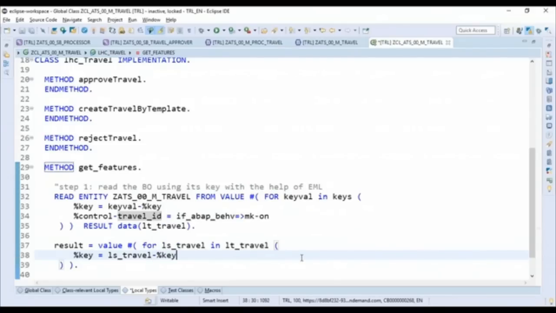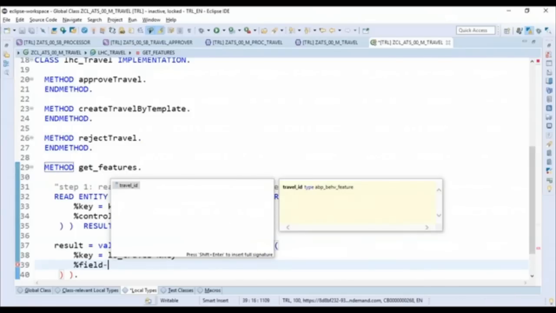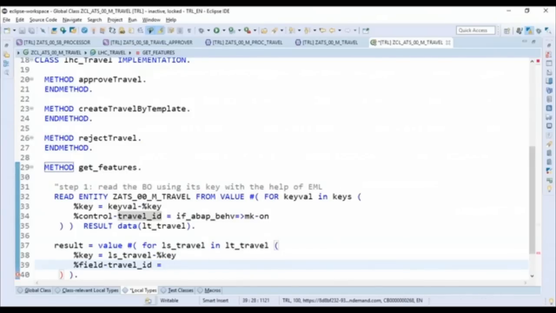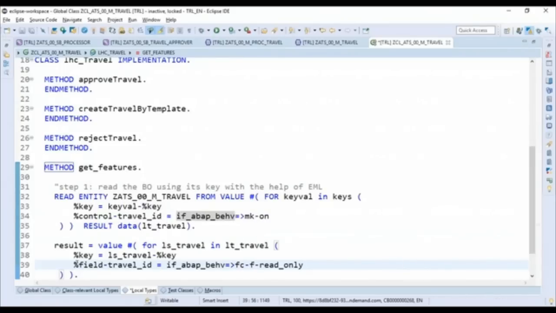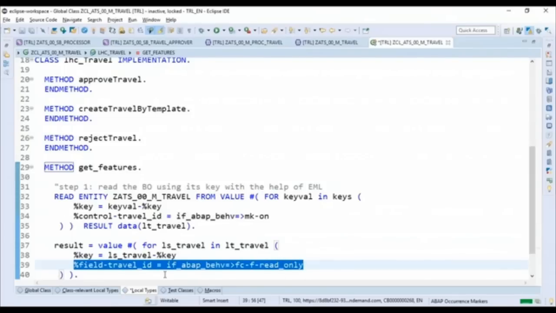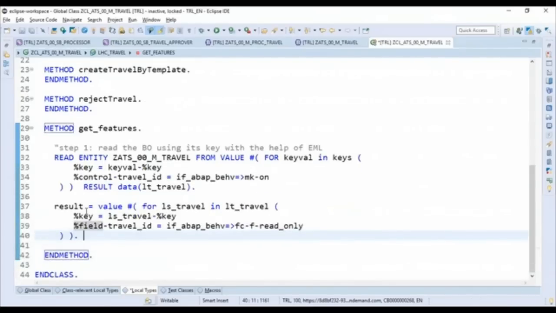And now we have to also pass the feature control. So feature control is always passed in a compiler generated variable called %field. In this, now you can pass the settings for each field. So for travel ID, I'm saying the same constant interface we will be using everywhere. And in this we have a field constant FC. Under that we have field status, and then we will pass it as read only. This is dynamic feature control. Dynamically I'm passing this at runtime.